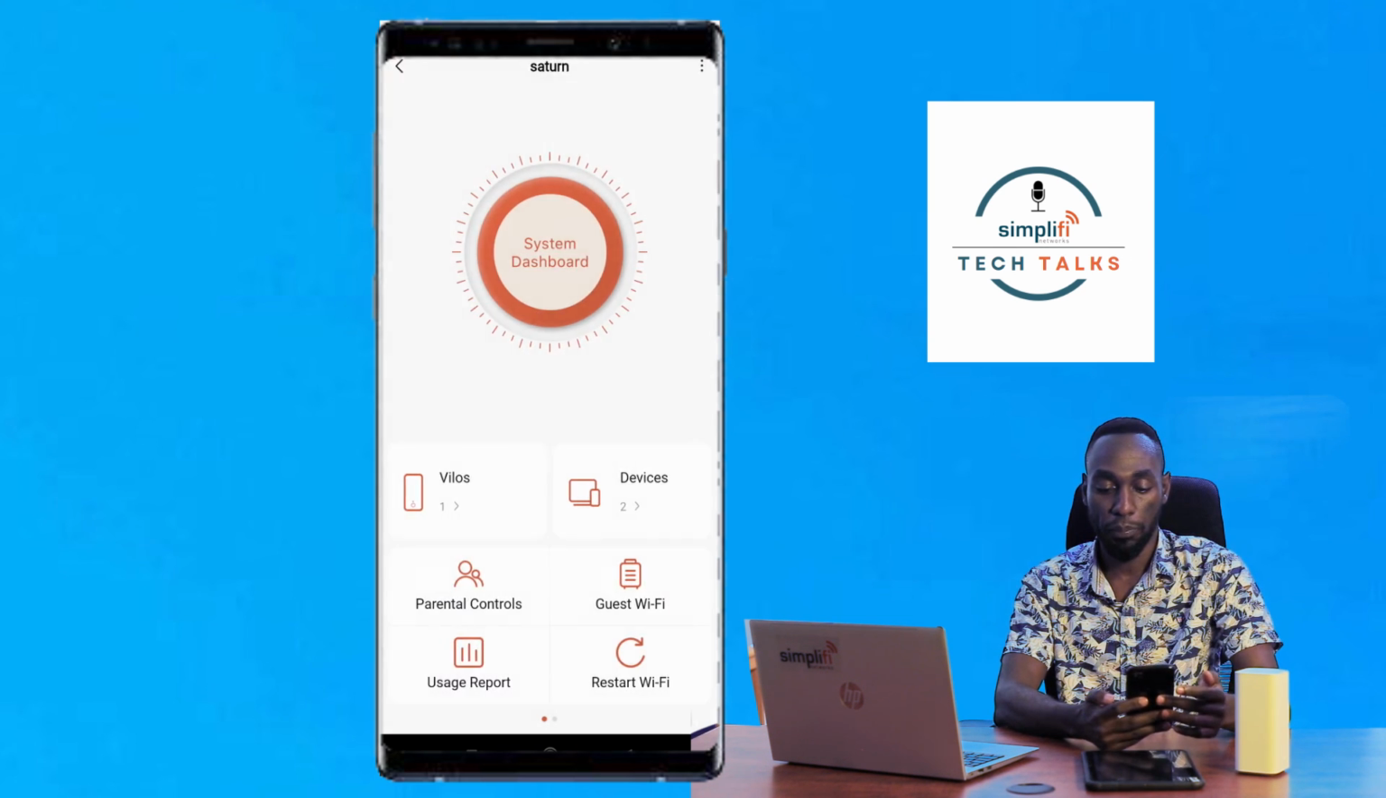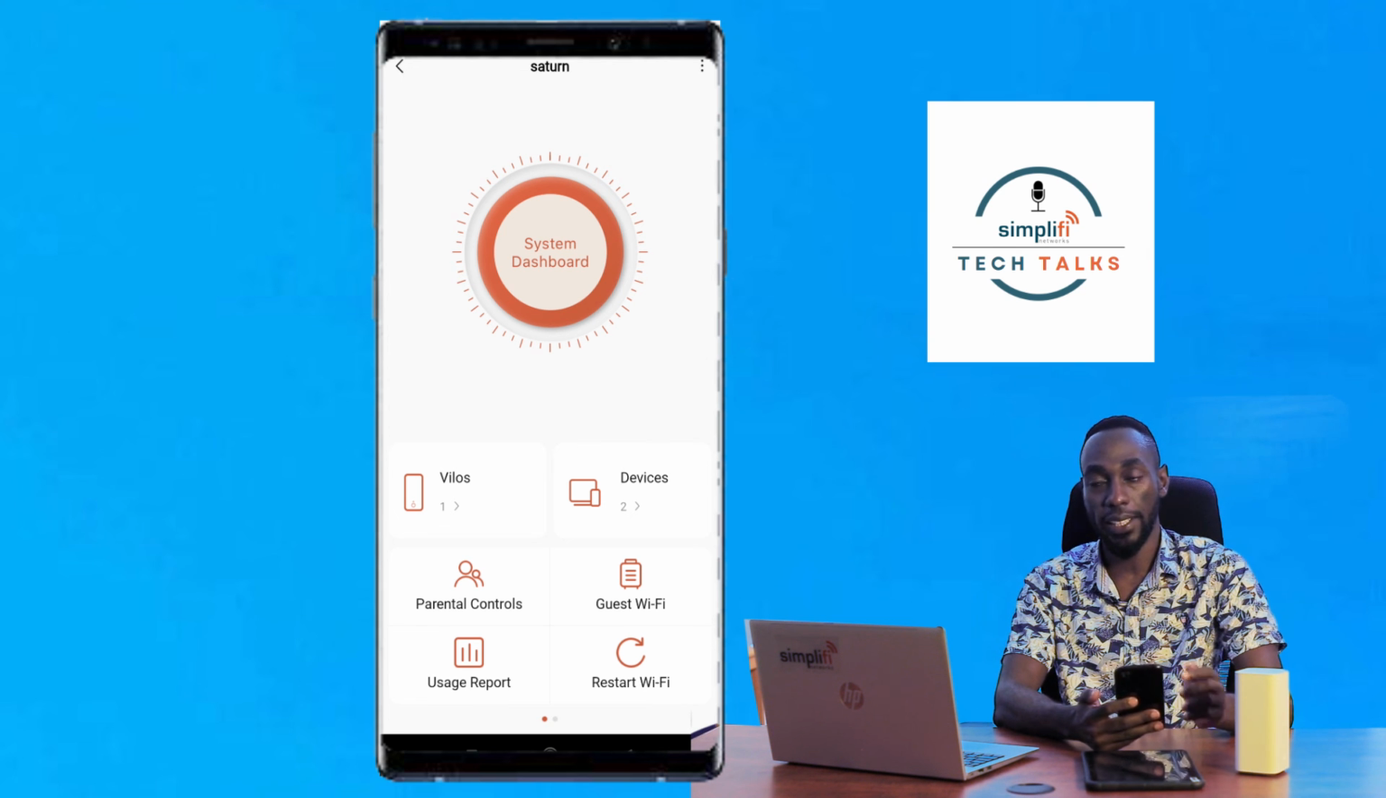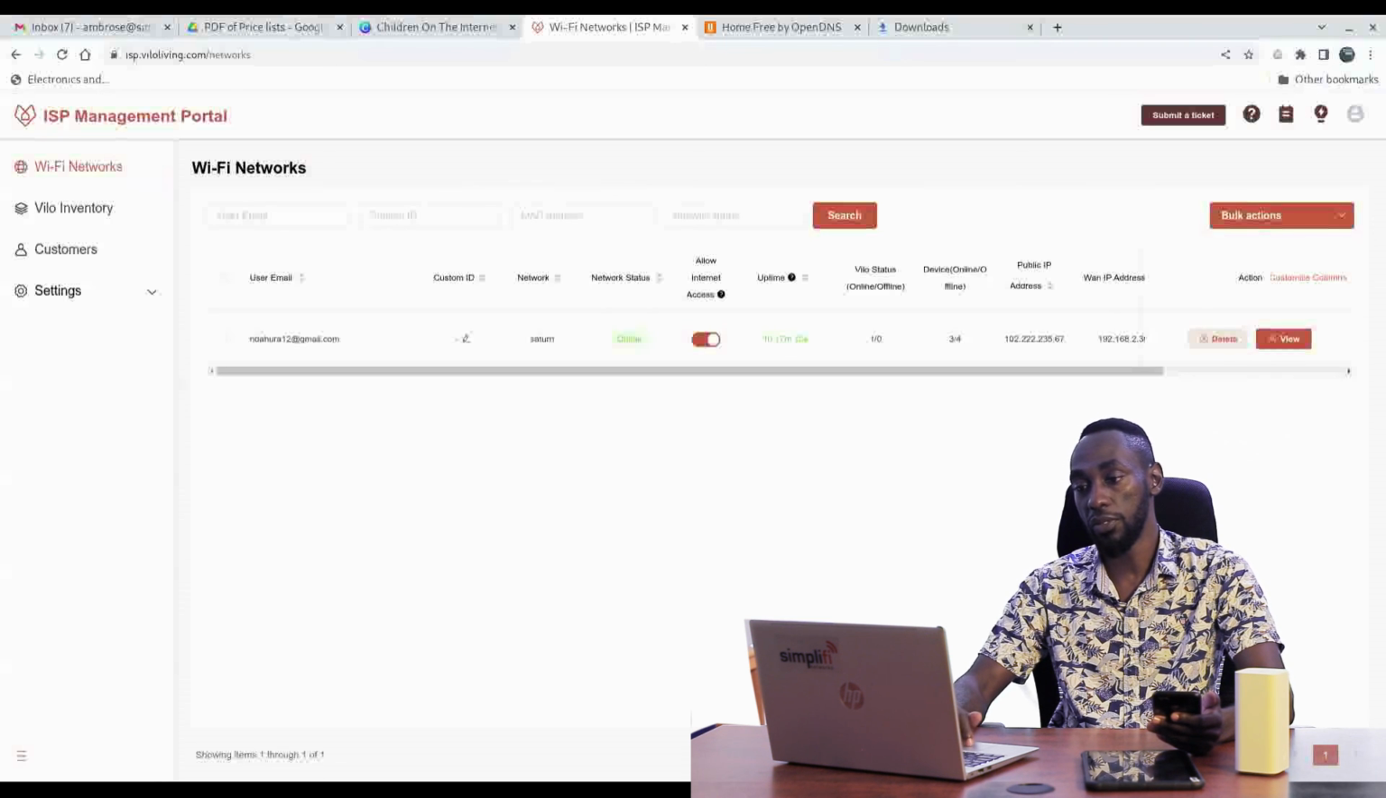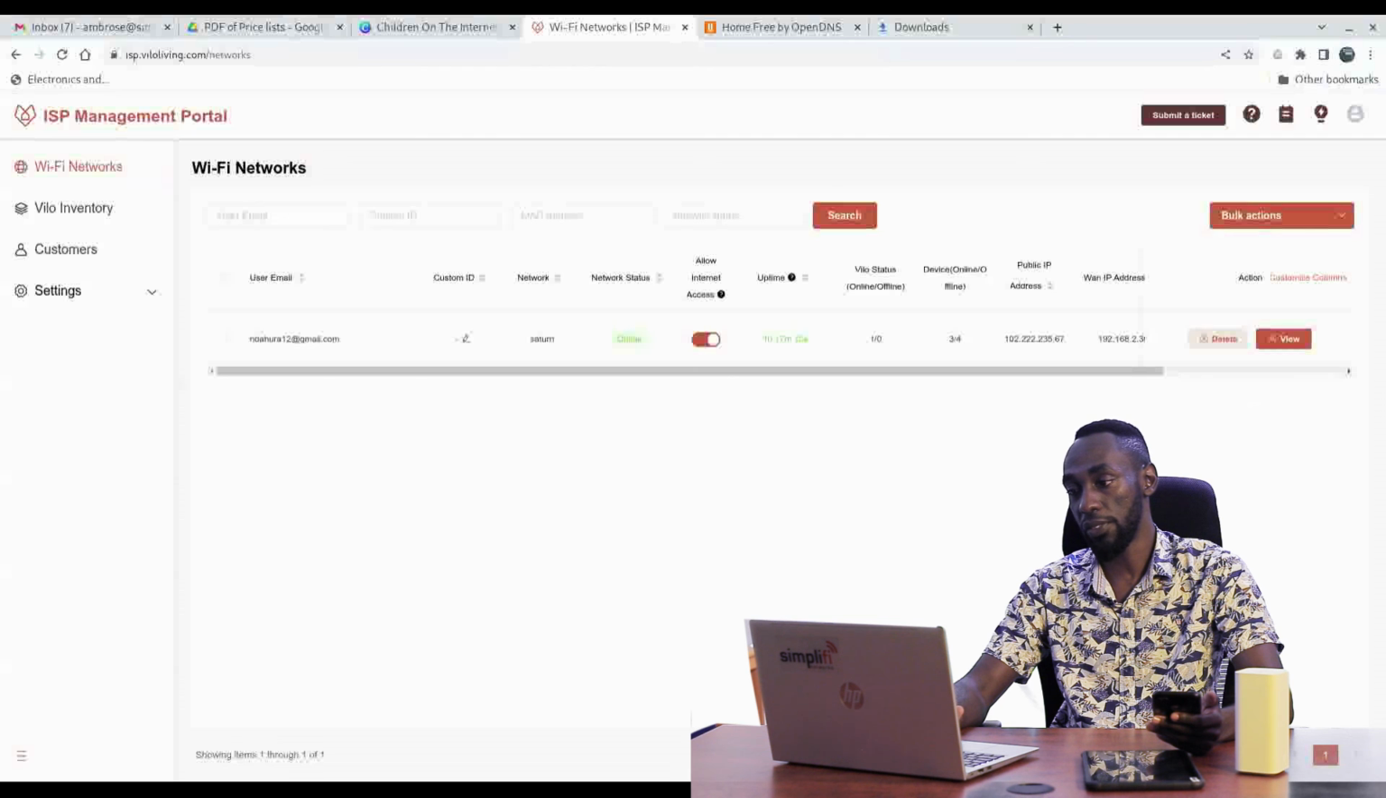Now, moving to the ISP bit, you've got a portal where you can manage as an ISP and see how many Velos you've deployed to the different customers, and tell if they have any faults, if they are online and functioning well, and have visibility, so that as an ISP you can troubleshoot and know that if this client's Wi-Fi is not working, it's probably because they are doing XYZ, rather than thinking that it's the internet that is not working.